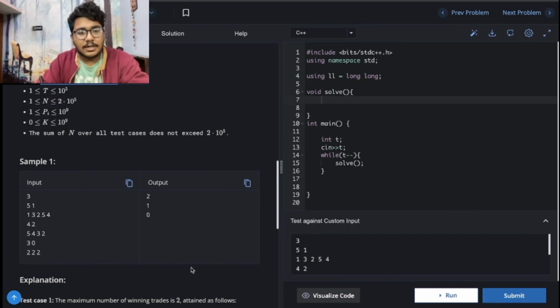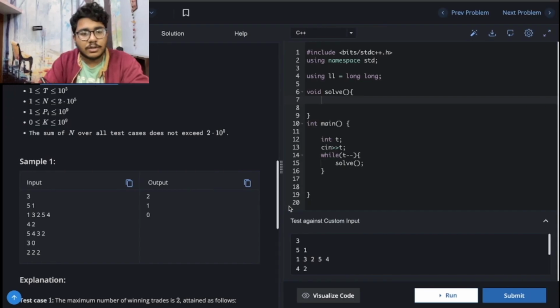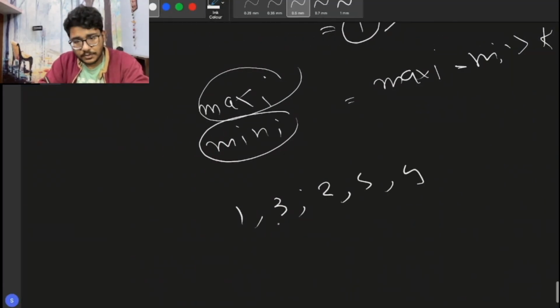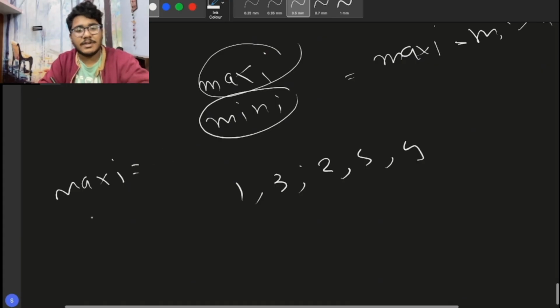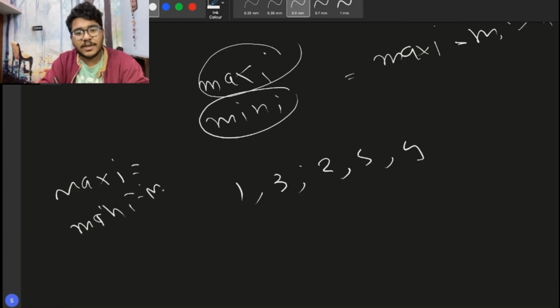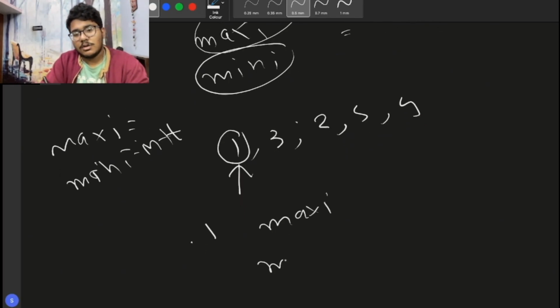For example, let me take 1 3 2 5 4 again. Now I will do it using my algorithm. I will have two values, maxi and mini. Let's just assume maxi has the int min value and mini has the int max value. After coming to 1, my maxi is also 1 and my mini is also 1. Let me write it here, much more clear.